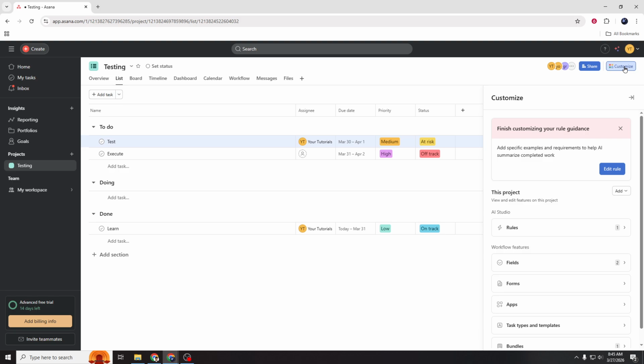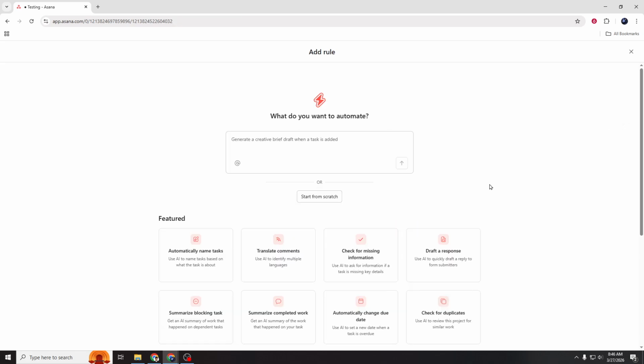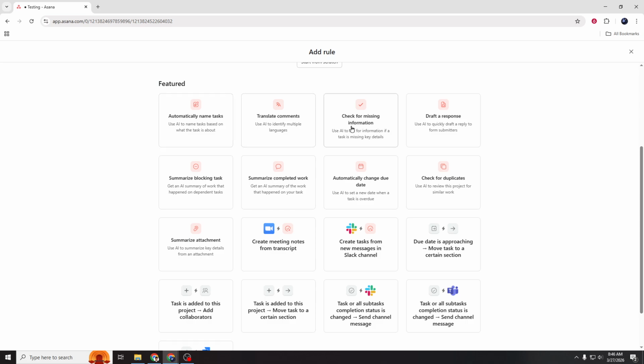Now, go to Rules. In the Customize panel, look for the Rules section and click it to open the Rule Builder options for this project. You'll see available templates and a way to create your own rule. Click Add Rule or Create Rule. Now, this opens the Rule Setup window where you'll define what starts the rule and what the rule will do. You should see fields for the trigger, the action, and optional conditions.